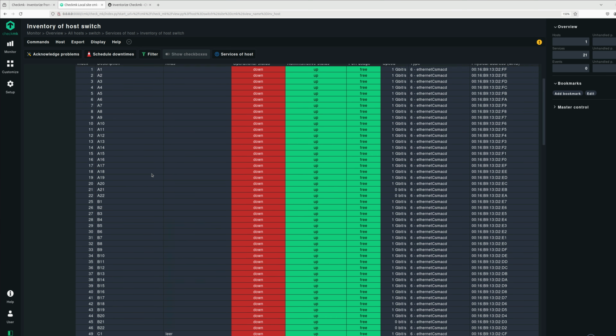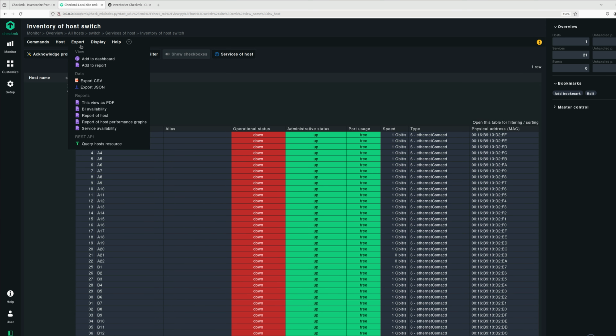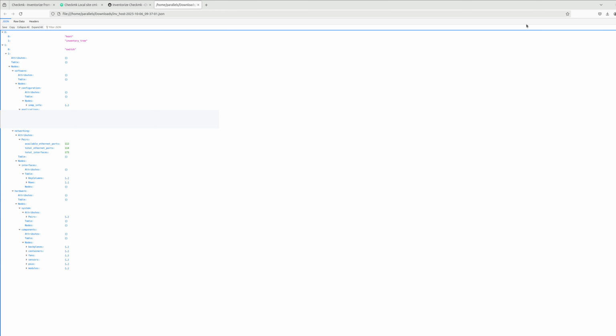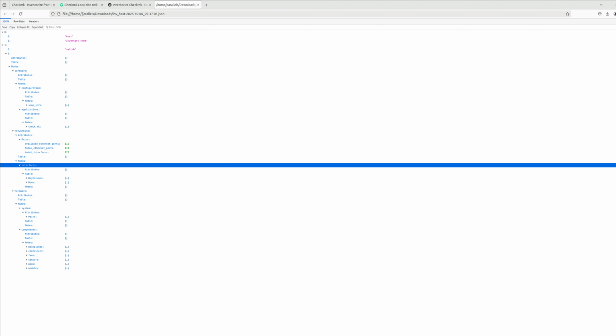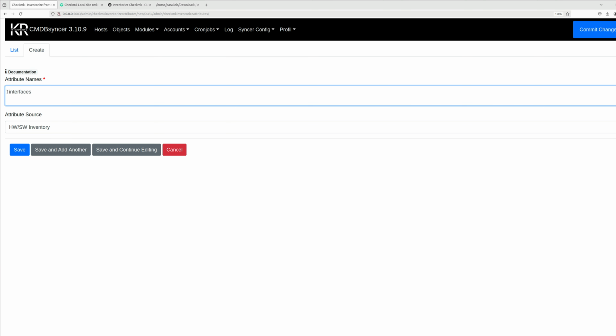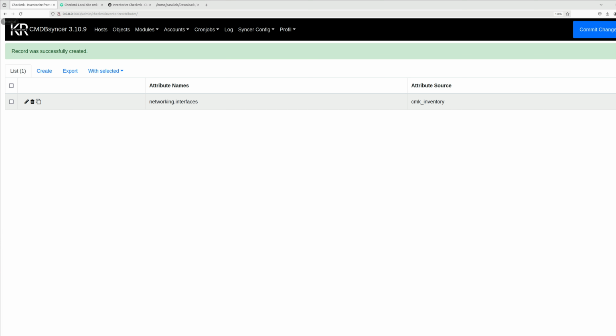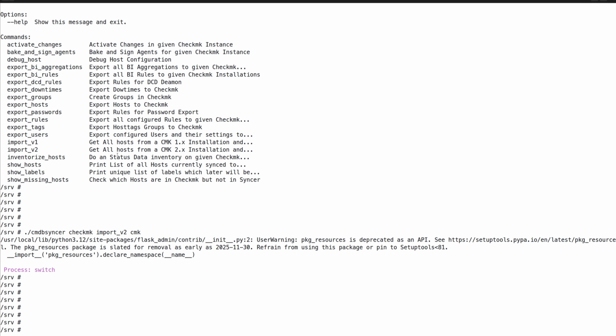We go back to here. We export this data to JSON. And in this browser, you see that we have node networking, and in there we have interfaces. So let's try with that. Networking.interfaces, save, and then we can go back to the command line.